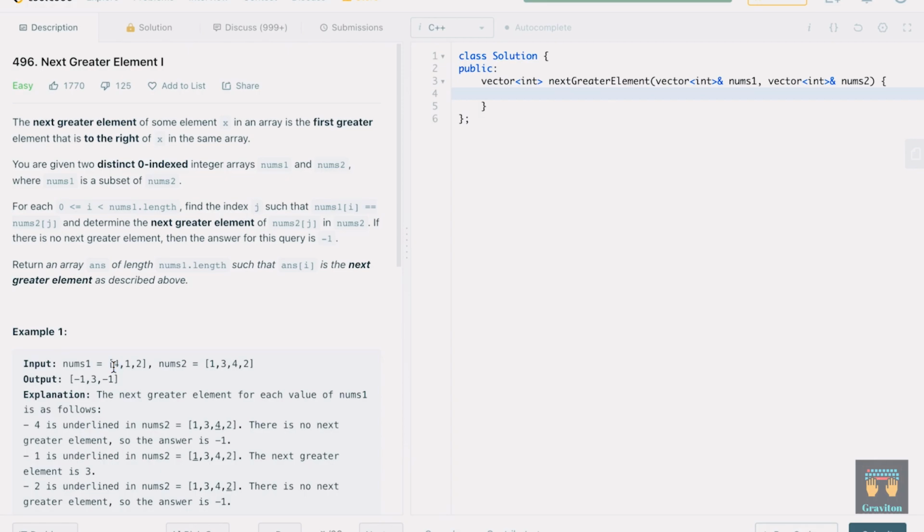So let's say we have 4 in nums1. We will find out where 4 is present in nums2. We find that 4 is present here in this nums2 array. The next greater element in nums2 for 4 is -1, since we don't have any element greater than 4. Similarly, 1 is present here in nums2, and the next greater element for 1 in nums2 is 3. So we will output 3.